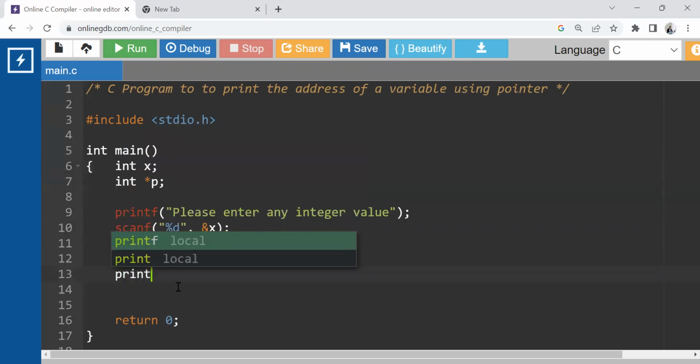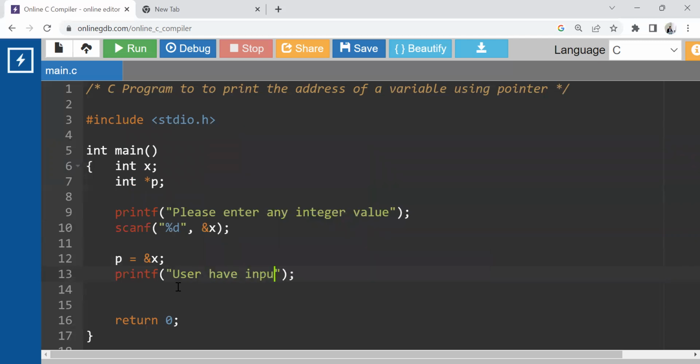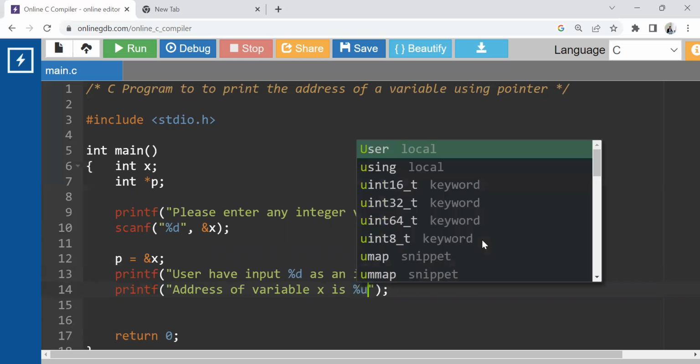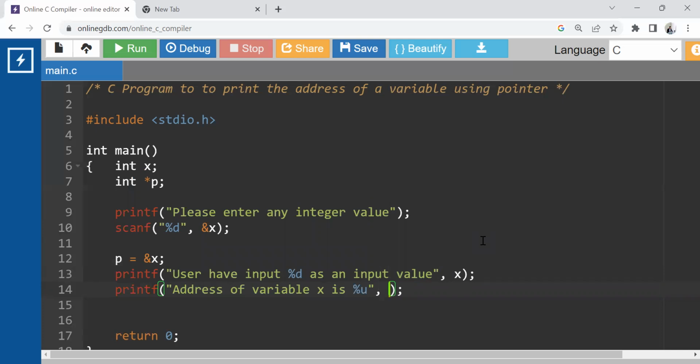Now I am writing printf, and here I am giving the value of whatever value the user has input. So we can write: user had input %d as an input value, and the value is nothing but x. Thereafter, one more printf, and here I am writing: address of variable x is %u, that is for printing the address. And here I need to write the variable p, which is having the address of x.